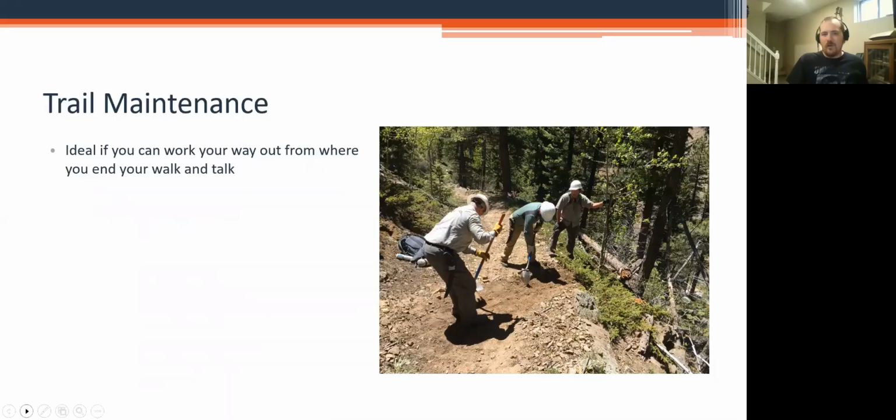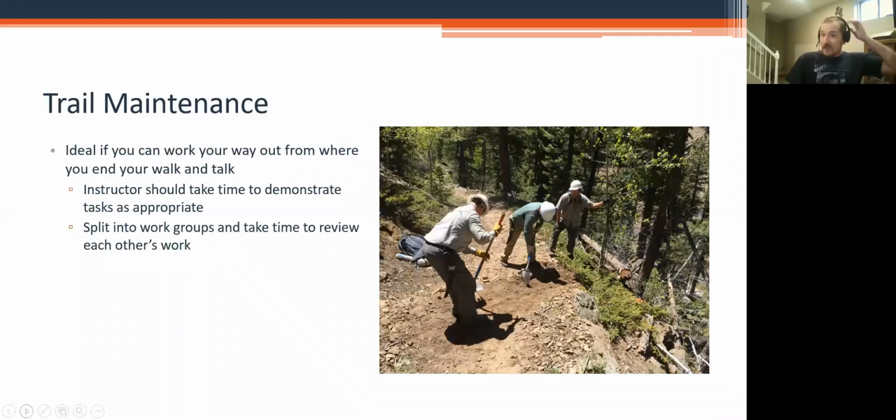And then as you're working your way out, the instructor needs to take time to demonstrate tasks as appropriate, certainly. And then typically we're just splitting into small work groups and taking time to review each other's work. So, not letting people get too strung out from each other, of course, I'll go ahead and say it, keeping appropriate physical distance during these times, but at the same time, within reach of each other so that we could all say, okay, let's stop and take a look at what everybody's done, right?